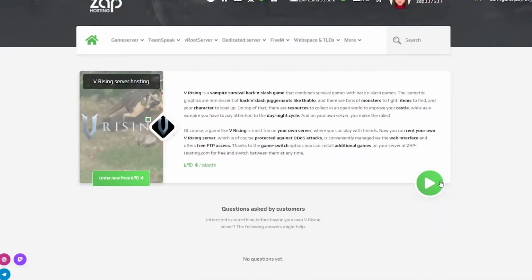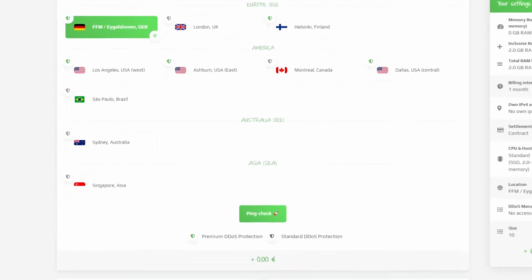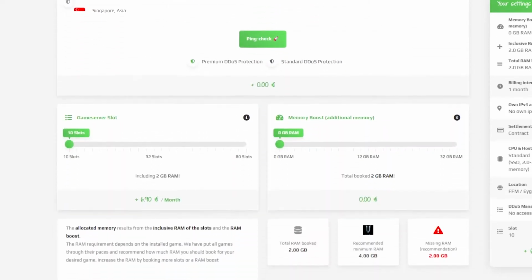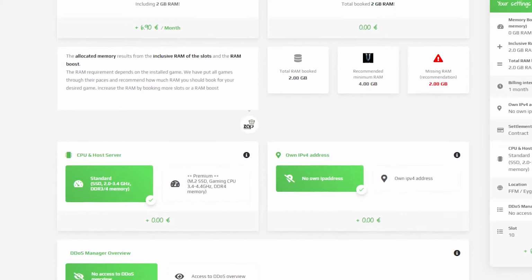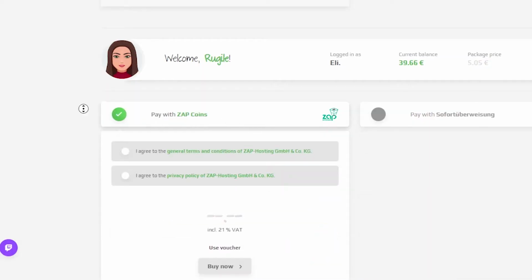Then click on the green Start button. Here you can configure your own server to your liking, like server location, RAM, CPU, slots, and also IPv4 is important if you want to protect your server from incoming DDoS attacks. Finally, select a payment method and confirm your order.